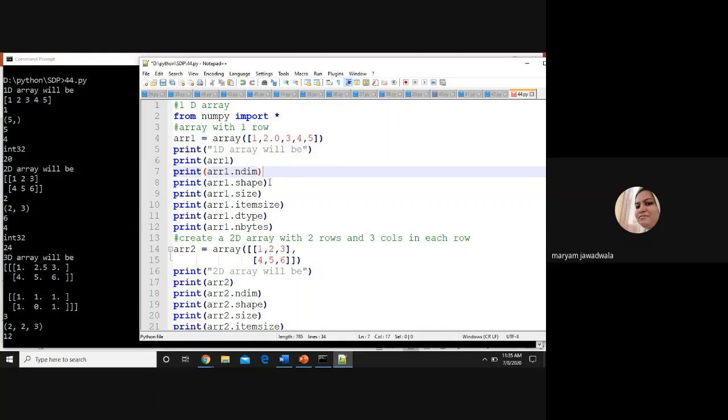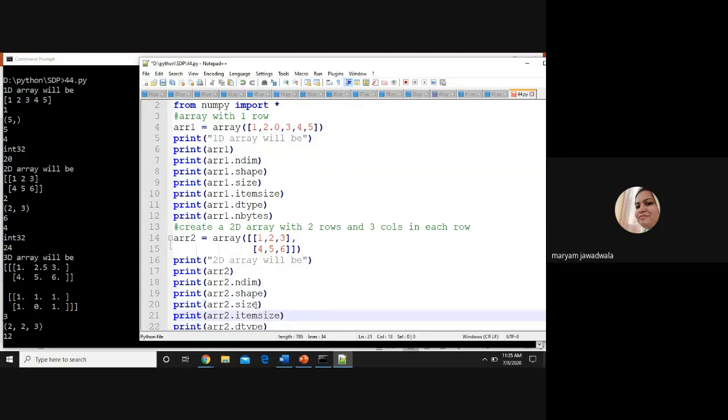Here it is displaying what? Number of elements, 5. But here it will display the number of rows and number of columns in a 2D array, right? Next, the size attribute: array2.size means the number of elements present in the 2D array. How many elements are there? Total 6 elements. This will display 6 here.